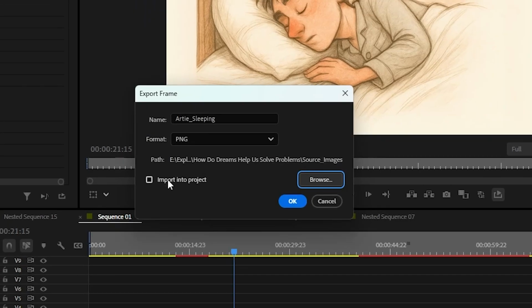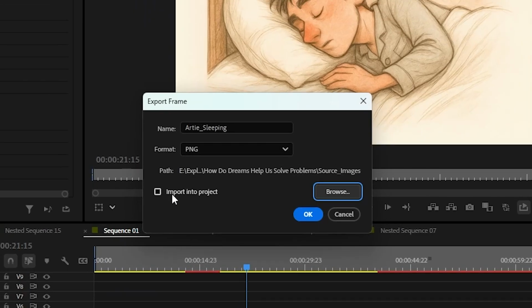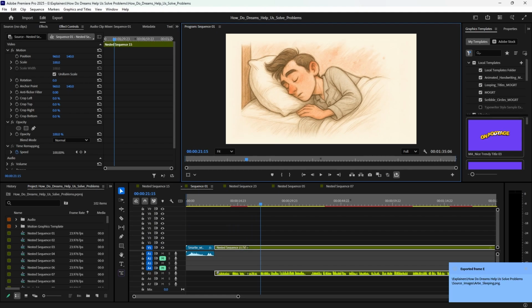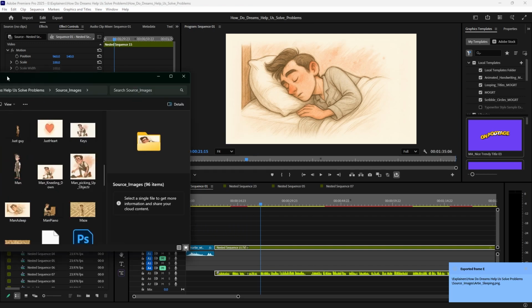Okay. And you can also import it into the project you're working on, which is helpful if you want that image file to be available directly from Premiere. But I'm good with just exporting it out to a folder. So that's it. Let's hit OK. Takes just a second to export.